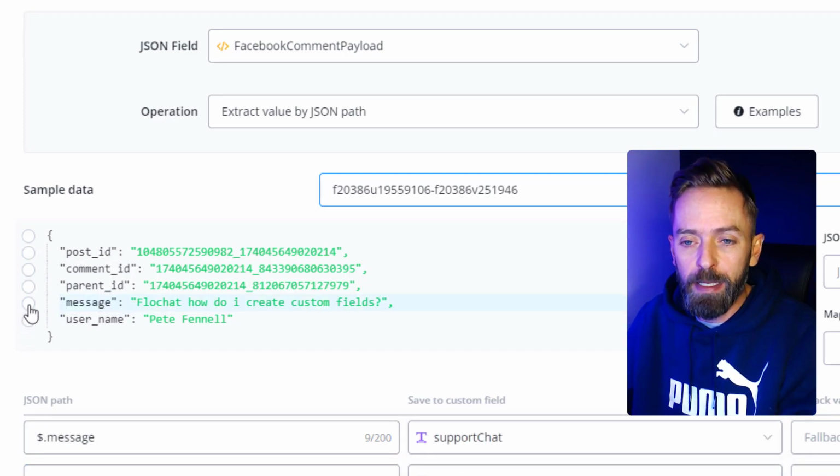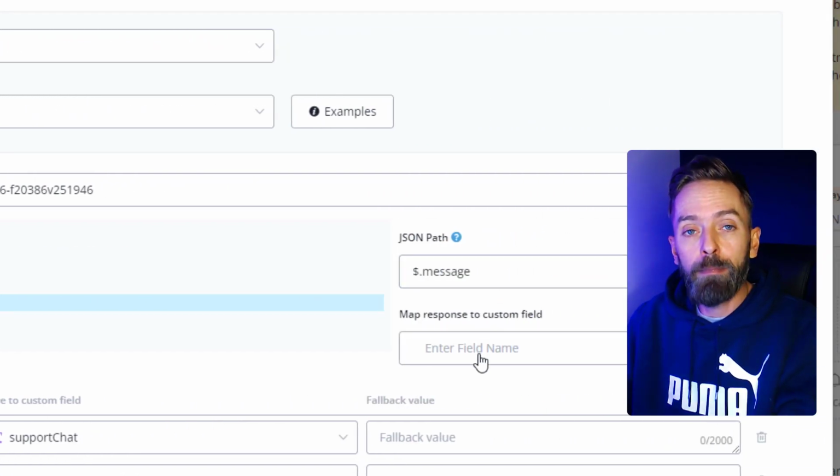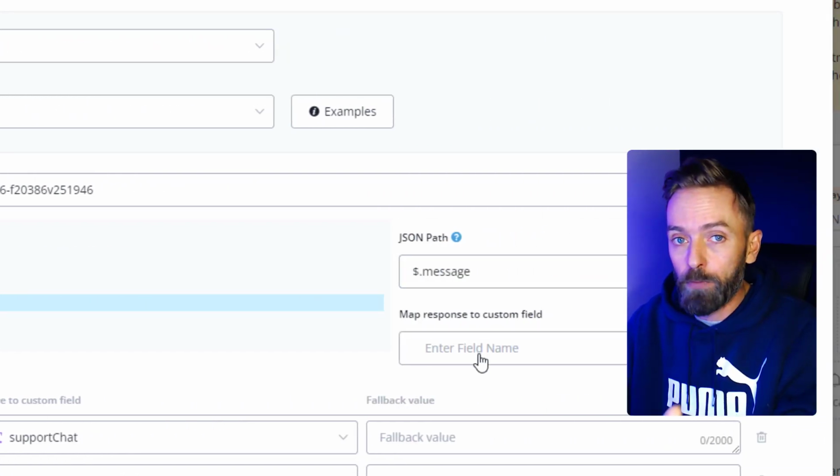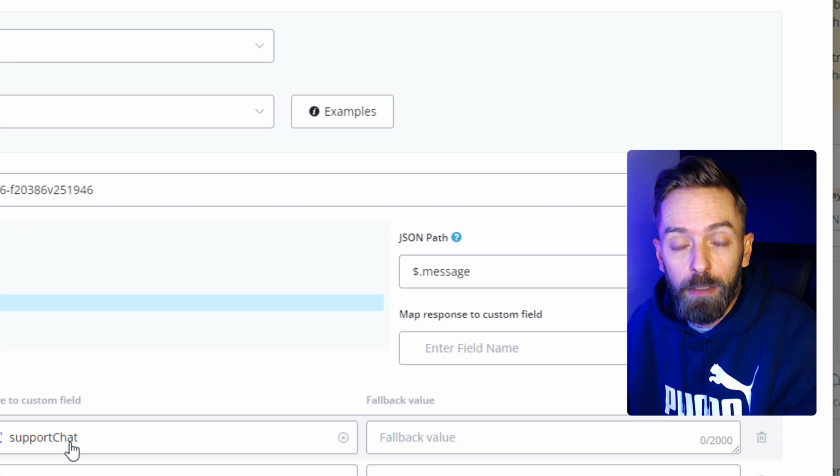So here then we want to save the message. So you simply click on message. Okay, it'll come here then, and then you can map that to a custom field of your choice. And we just call it the support chat. All of our support chat, doesn't matter where it comes from, we just save it in one custom field.